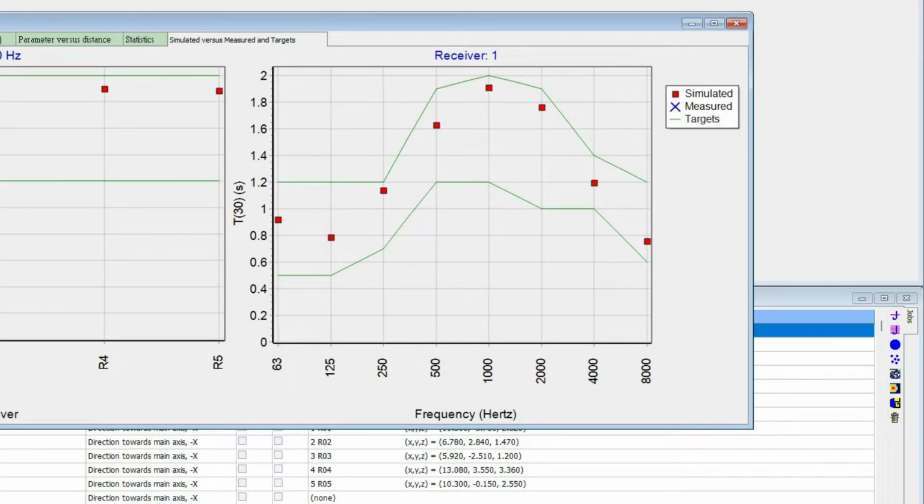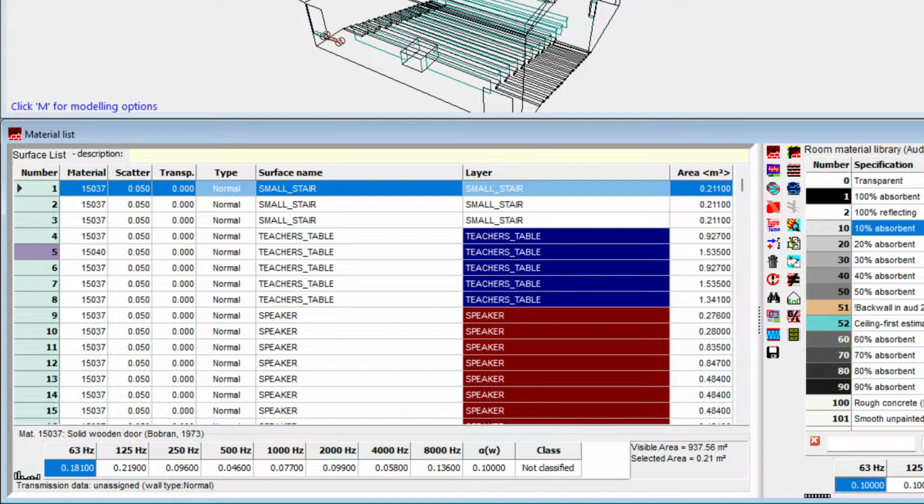The second scenario is when designing a room where some parameters should be within a certain target range. This could be for a new room, but it could also be for the second stage of designing acoustical treatment after matching to the real room. In both scenarios, best results are obtained when you have confidence in most of the materials in the model, and you only have a few materials with uncertain absorption coefficients.